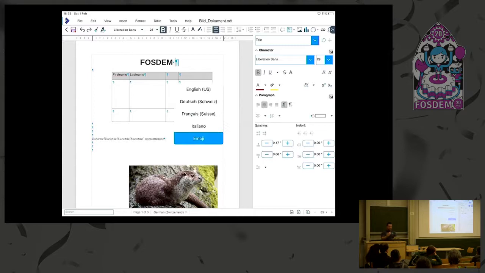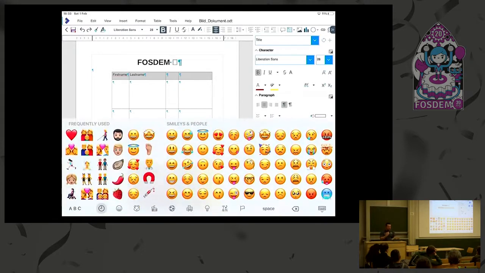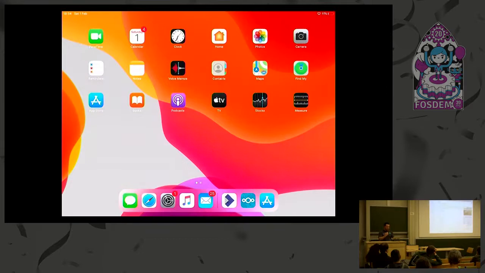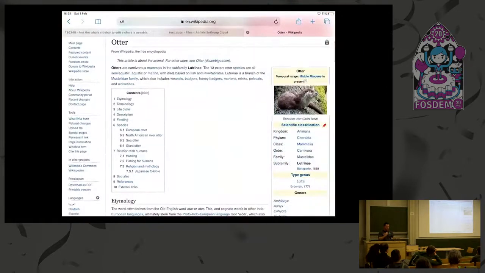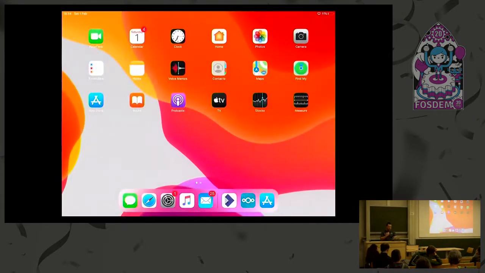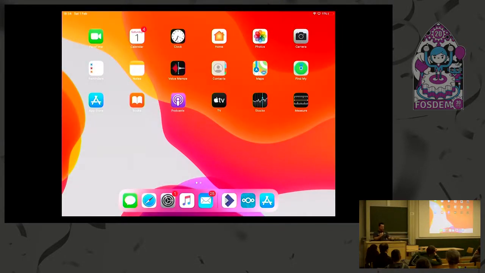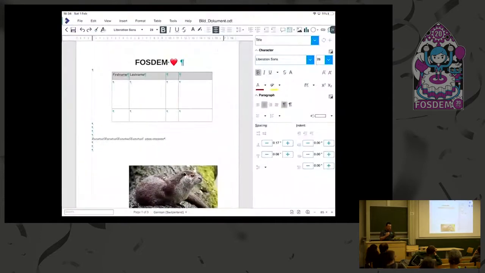But we have some things that you can do using the native functions that iOS provides. For example, I can use the emoji keyboard to add some emojis, or I can copy and paste pictures from the browser, for example. If I have this little animal here... Oh, okay, the browser is offline now as well. But let's just connect to the Wi-Fi again. I can copy and paste pictures from other applications to the app as well.